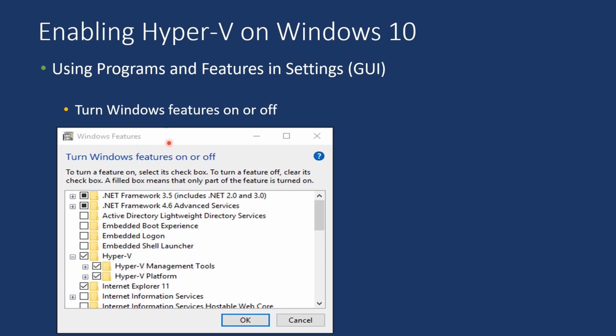When you access that one, and you can find out how to access it, you go to the Hyper-V checkbox here. By default, you don't have this tick. If you want to enable Hyper-V, you just put a tick mark in this box. Underneath this, we have two things here, and both of them should have the tick mark.